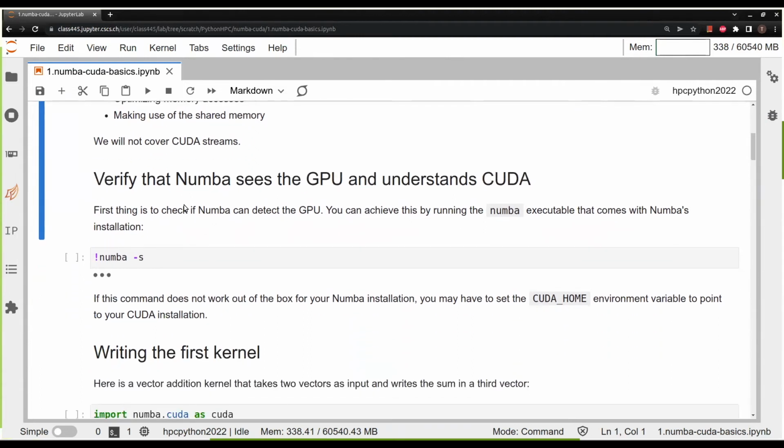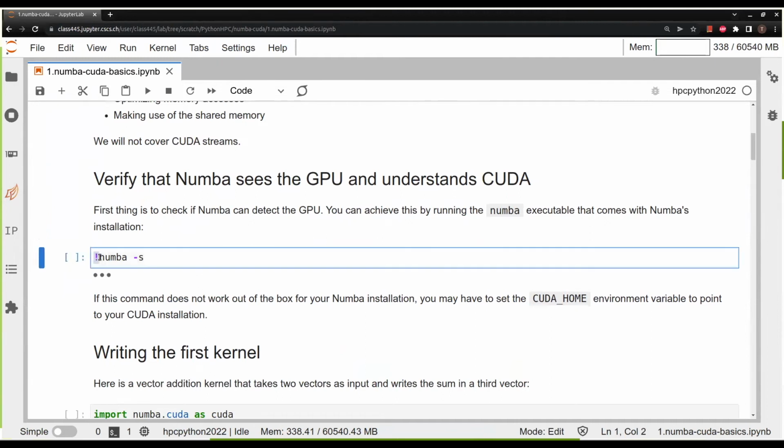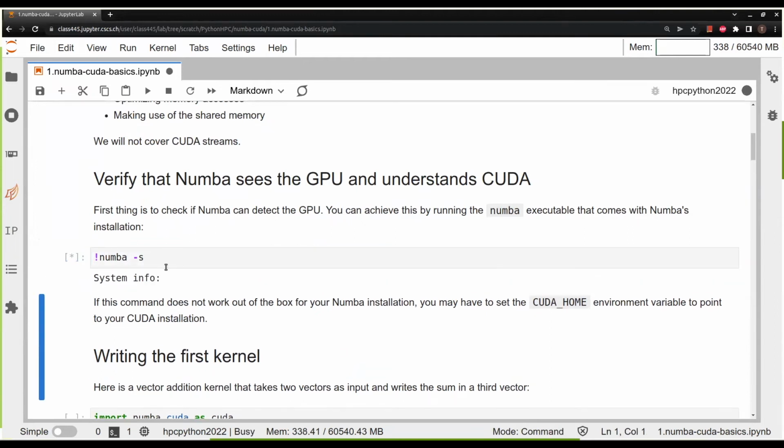So the first thing that we need to do when we have Numba installed is to make sure that Numba works fine and it recognizes our GPU. So I said yesterday that we can run shell commands from within a Jupyter notebook using this exclamation mark here. And here I run numba -s.